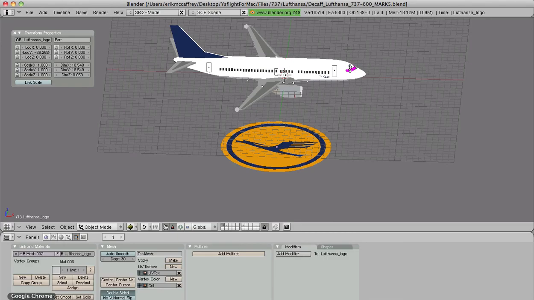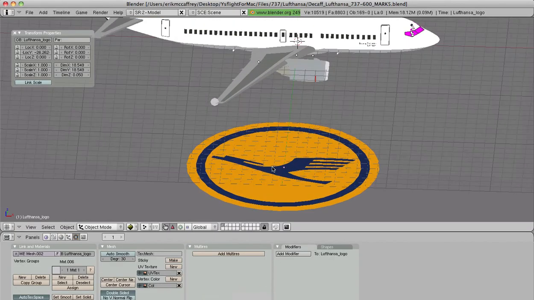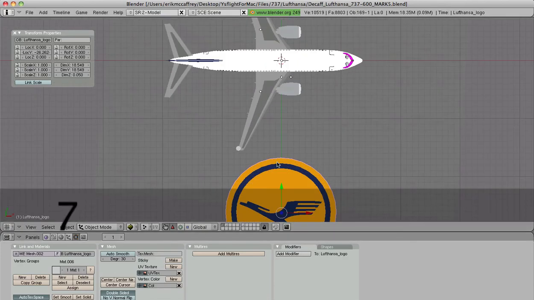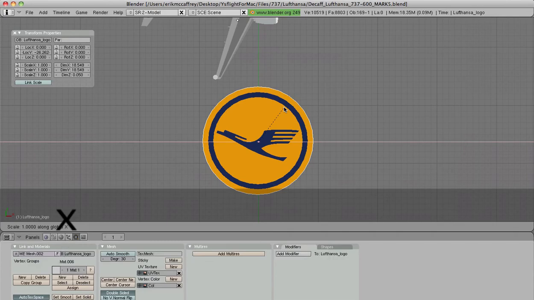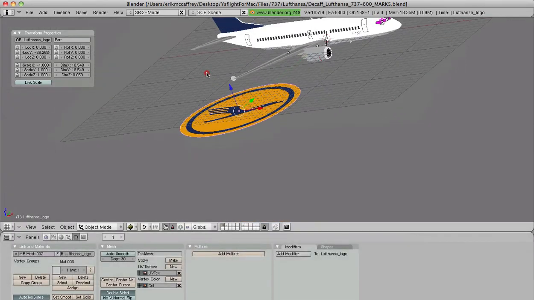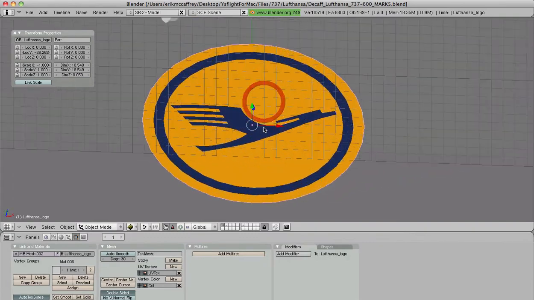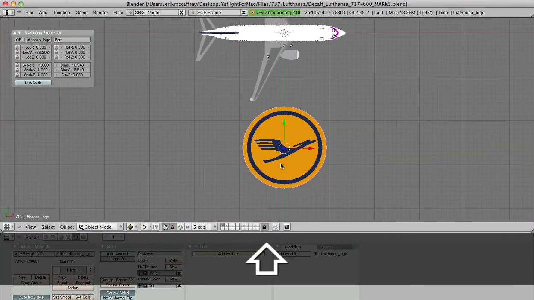So now let's check our model, and we see that the bird is going in the other direction. So what we can do is go back to Blender here. We can scale this in the X direction by -1, and it's flipped around wonderfully. This is a very, very handy tool, scaling. It saves us a lot of time and effort.